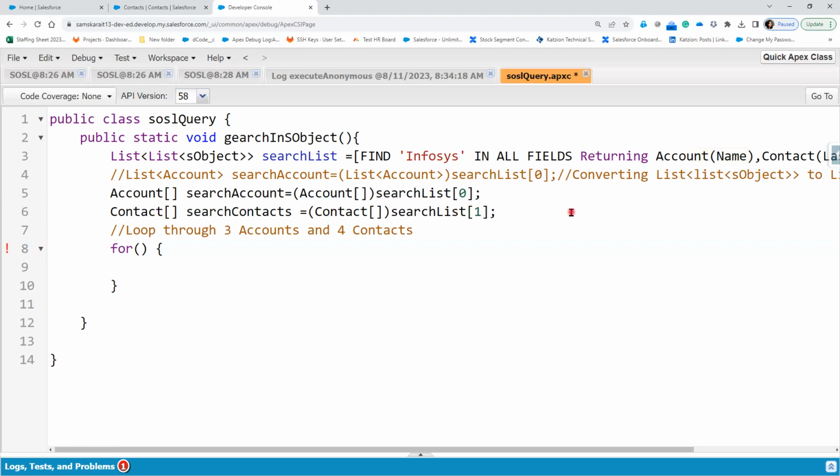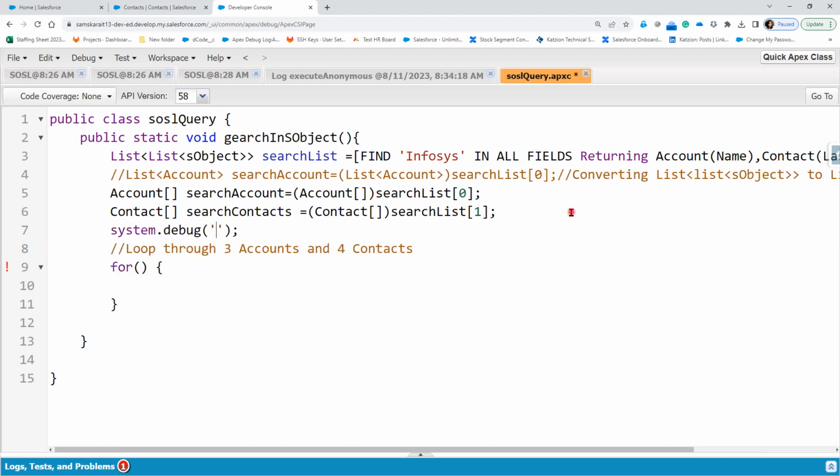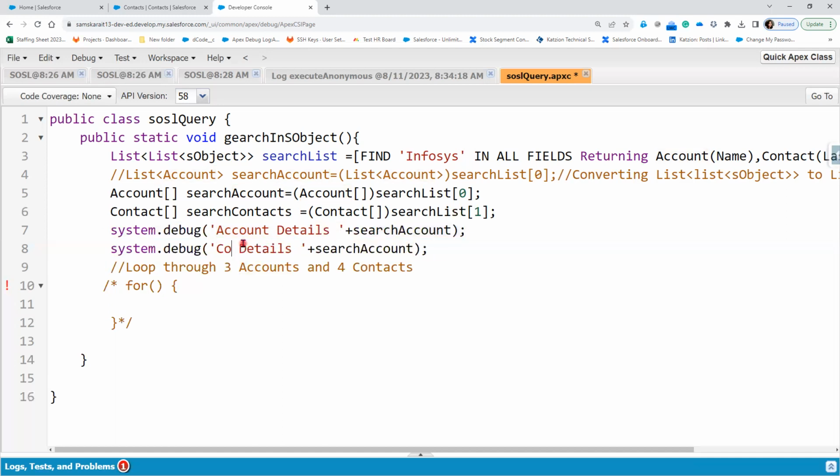If you want, you can print the data also, like system.debug. System.debug, account details plus search account. Let me comment out this. Now similarly, I wanted to print the contact details. So which one? Search contacts. Now let's click on save.